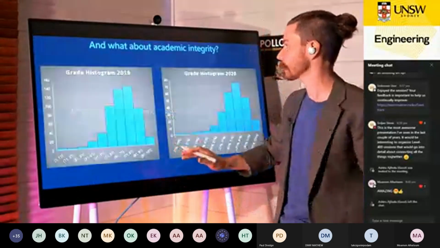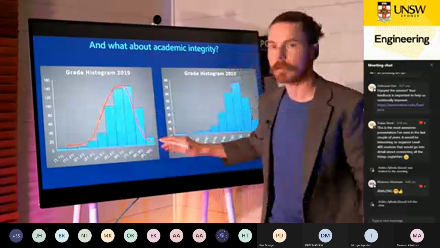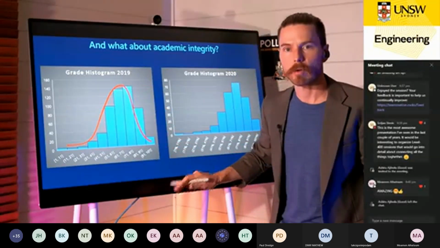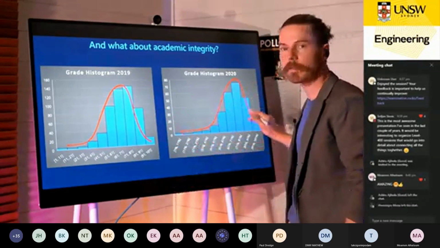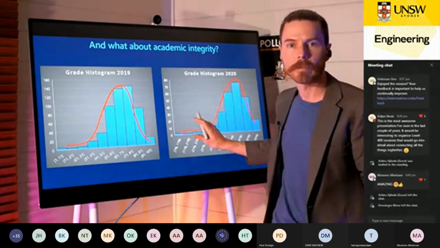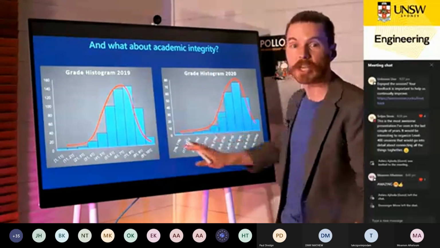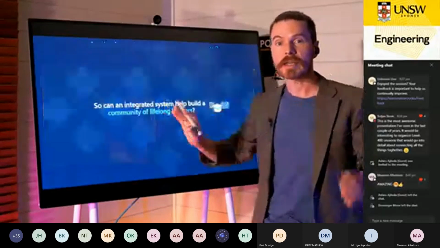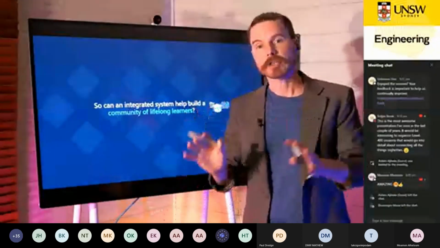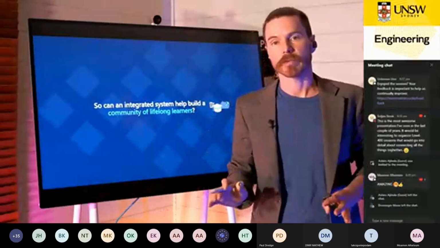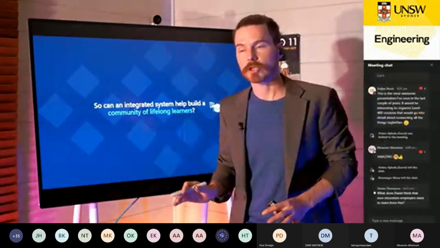to students. Here's the histogram from the exam in 2019 in a big exam hall, proctored. Here's the histogram from an open collaborative exam run on Teams, SharePoint, and Forms. No difference in the distribution, integrity, not a problem. I trust my students, I treat them like professionals, they rise to the challenge.